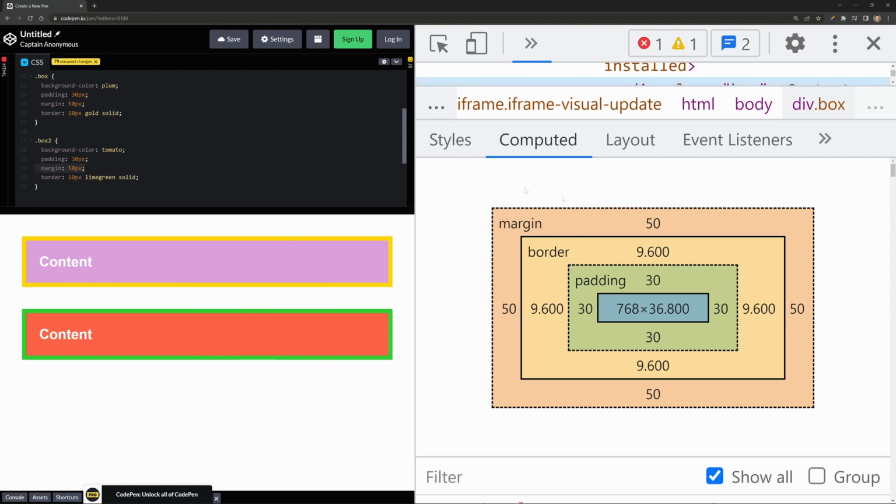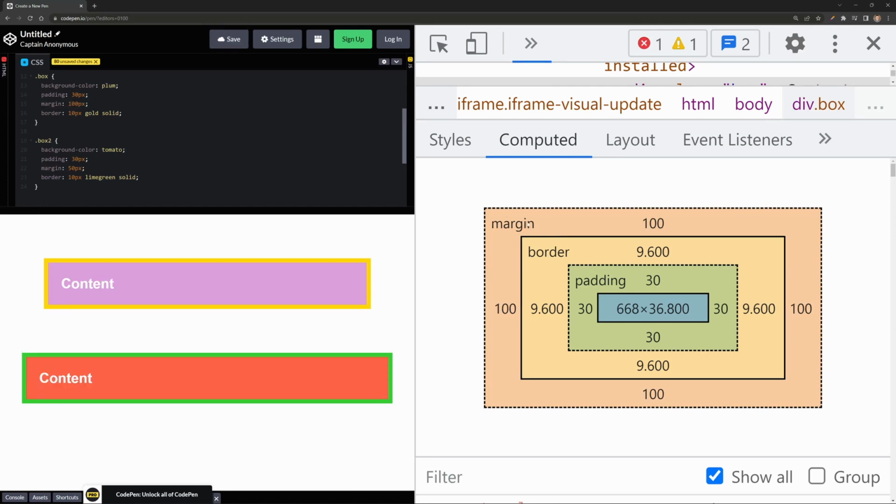However, when we look at the margin value, we can see that they both share the same margin element, right? So the distance between them is 50 pixels, although they both have the margin property. So in this case, if we increase one of these to, let's say, 100, we can see that the margin 100 is now being applied.